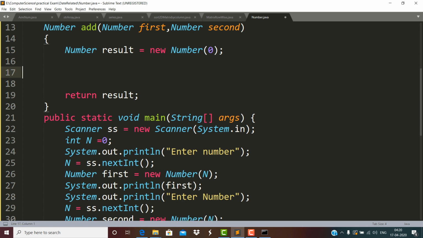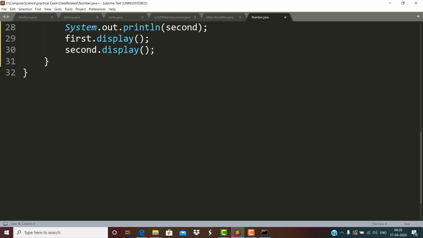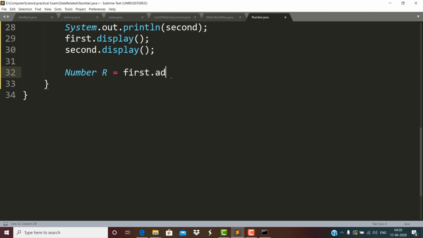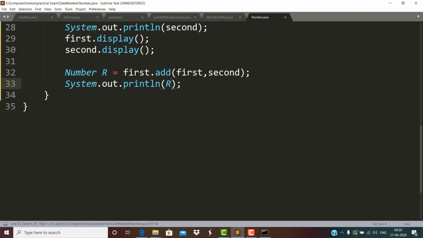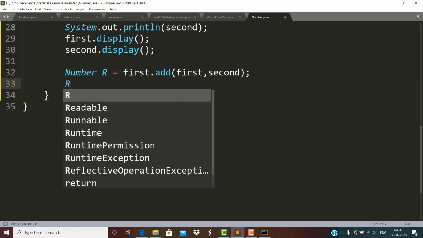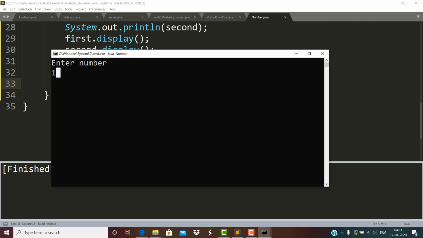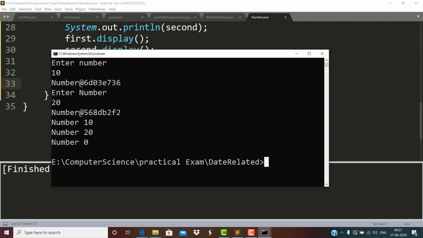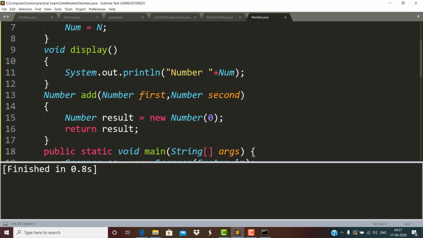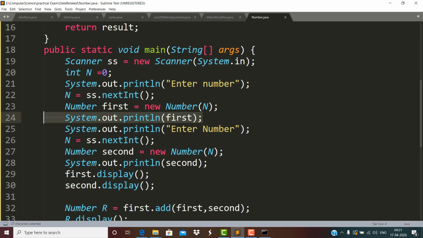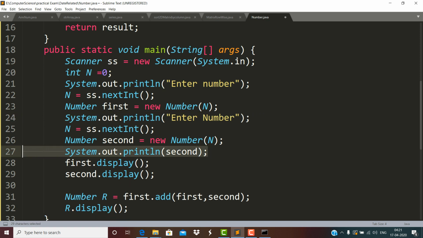And here if we return this without doing anything, you will see, if I am calling this function, suppose I am calling Number r is first dot add first comma second, and here r dot display, see what happens. I am passing 10 comma 20, but here the value of number is 0 just because within this function I have not modified result.num. I'm just removing these two lines because I hope you have understood what is the memory address.